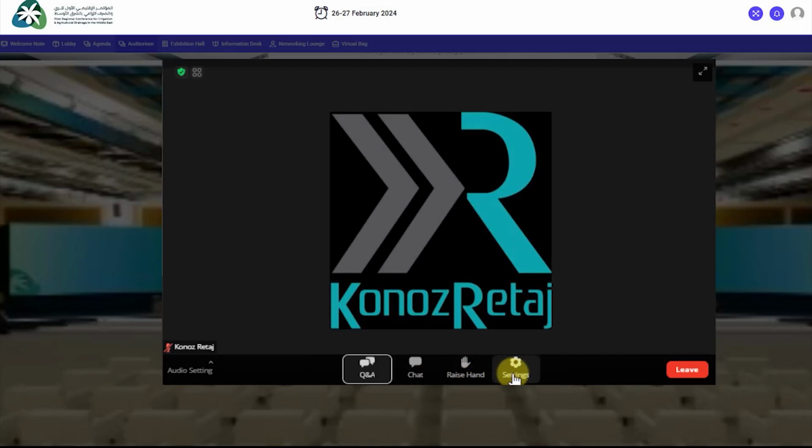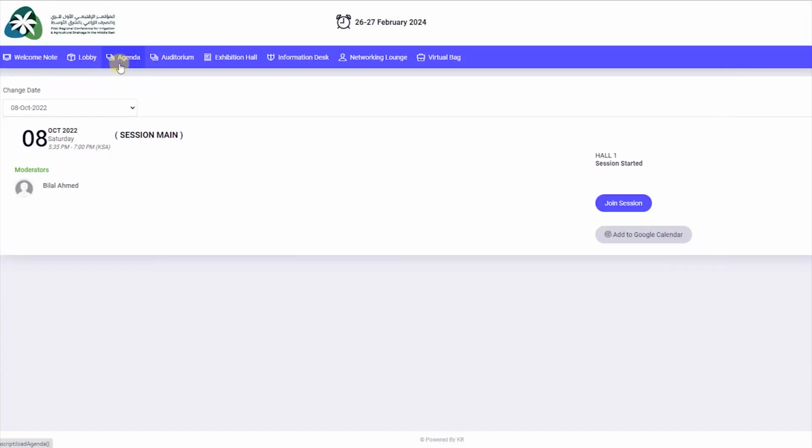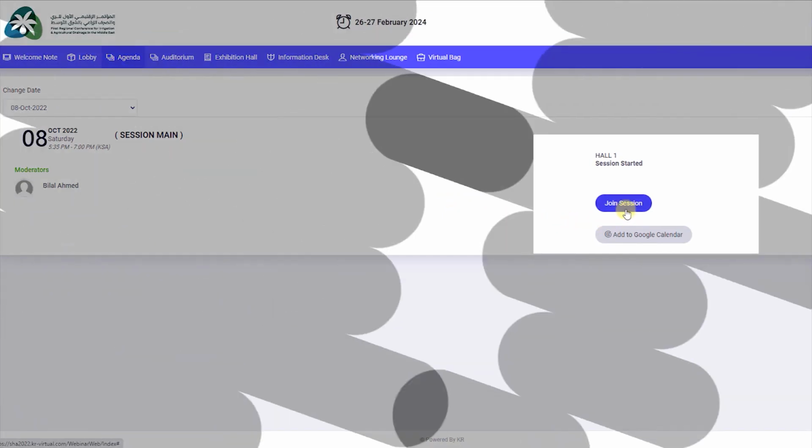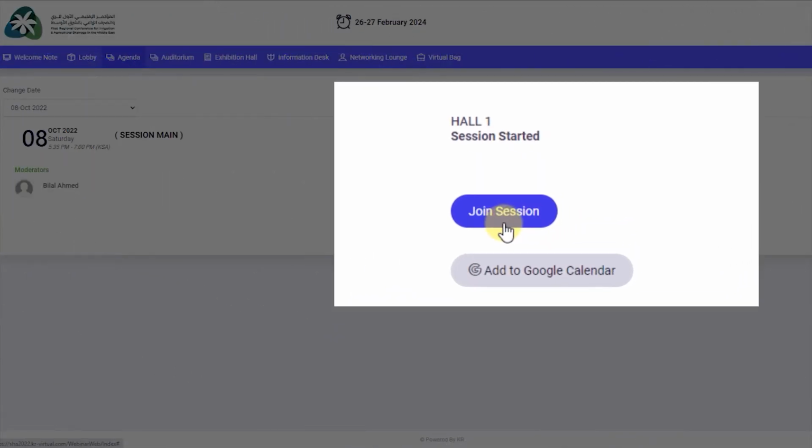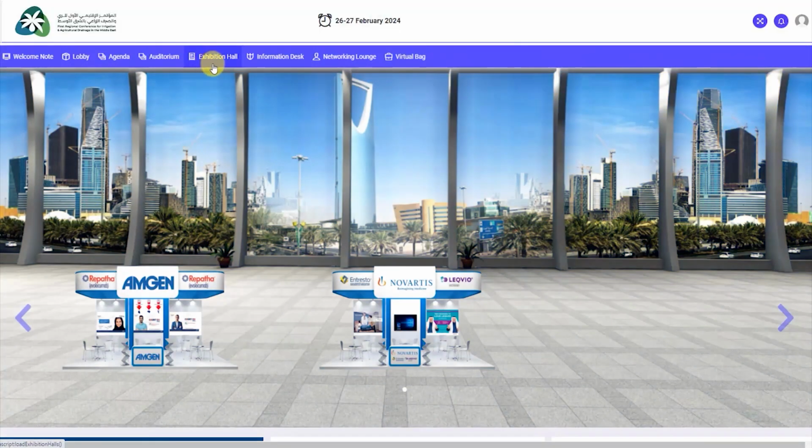Click the Leave Webinar button to leave the session. You'll find the agenda according to the hall. When you click the Join Session button, it will automatically take you to the live session. And down here is a button that you may add to your Google Calendar to pin on your schedule and keep you notified.